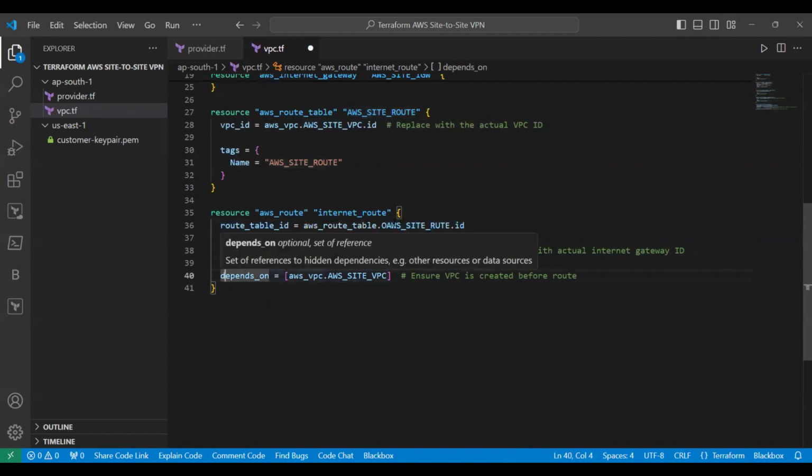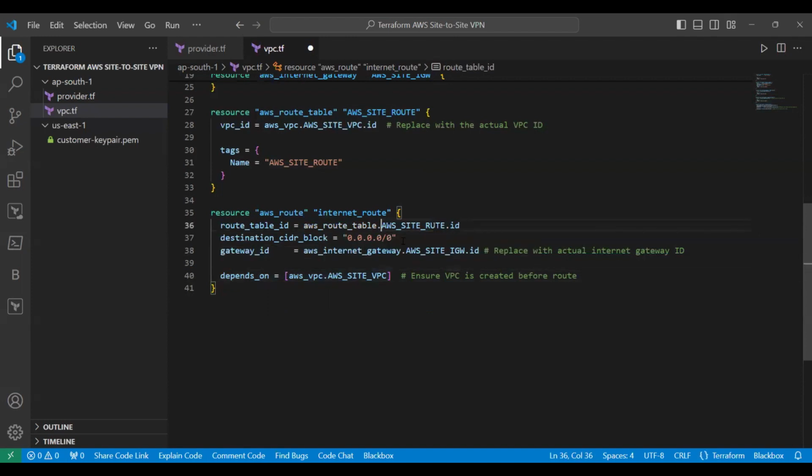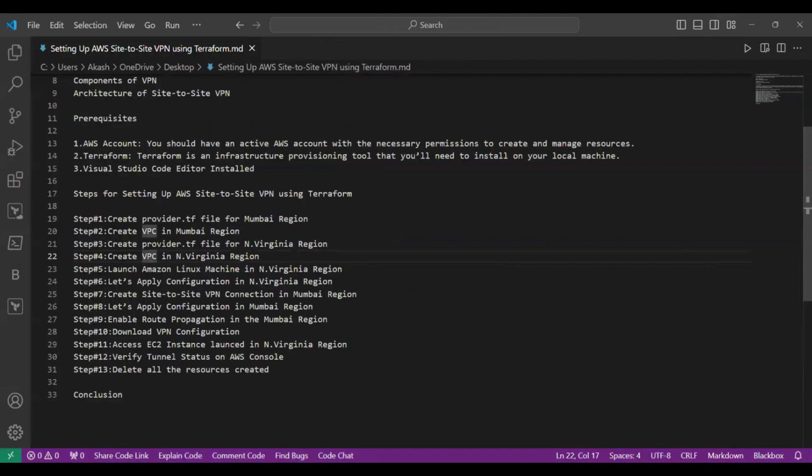So just save this file, and here you can find it depends on the AWS VPC. Basically the depends_on attribute ensures that the VPC is created before this route is added, avoiding dependency issues during Terraform execution.